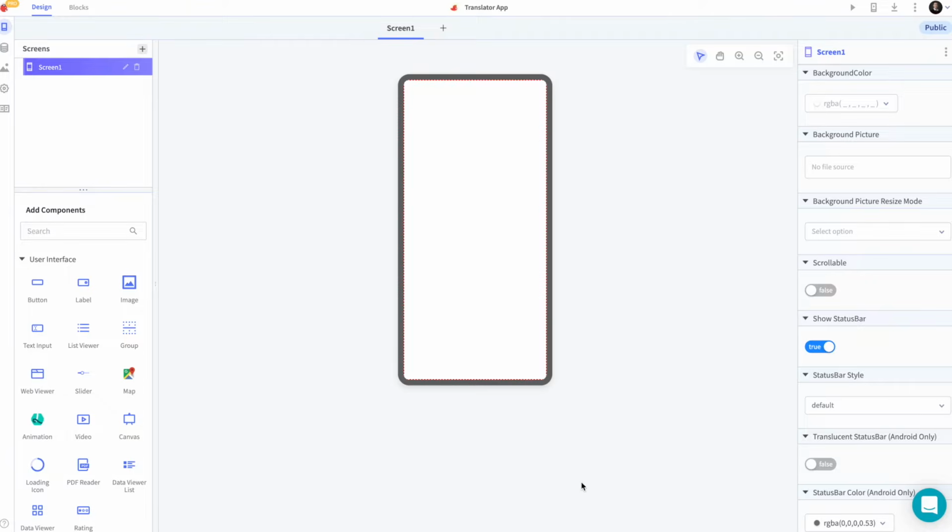Today, we're going to make a translator app. Let's get started by designing the layout of our app.